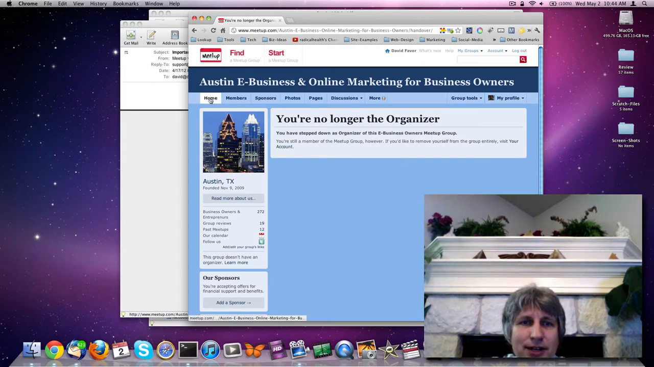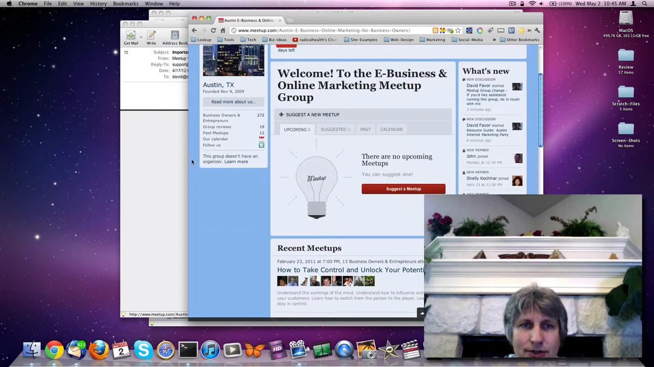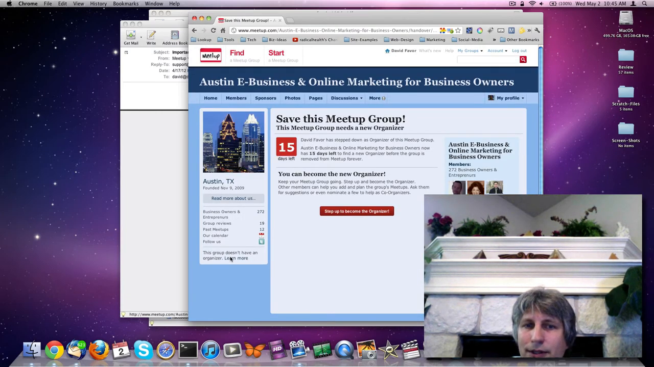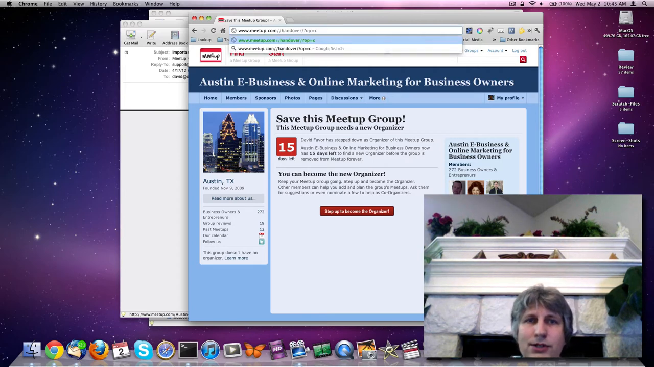So now if we go back to this group here, it probably says that there's no organizer over here. This group doesn't have an organizer. Learn more. Now, what would also be interesting is there's no way to get a list of these. Having some kind of bot that would walk groups to try to figure that out in a way that Meetup wouldn't know you were doing that is something I've been thinking about for quite a while. But I haven't come up with a good way of doing that. Now, it might be that just using that link right there, I don't know, just randomly putting in group names there.